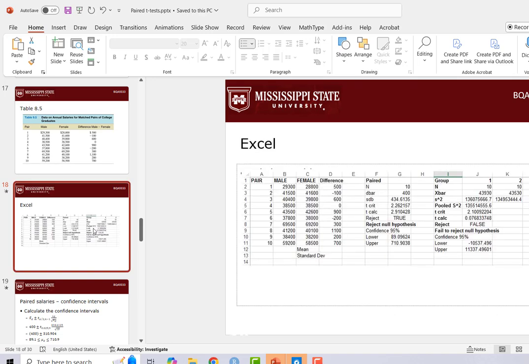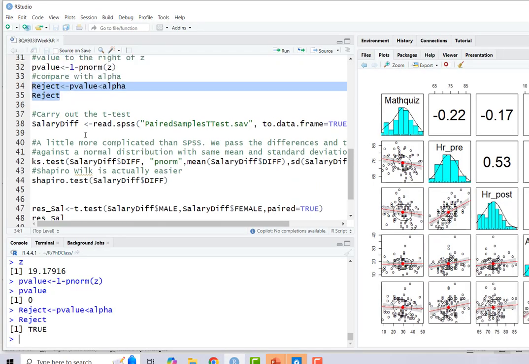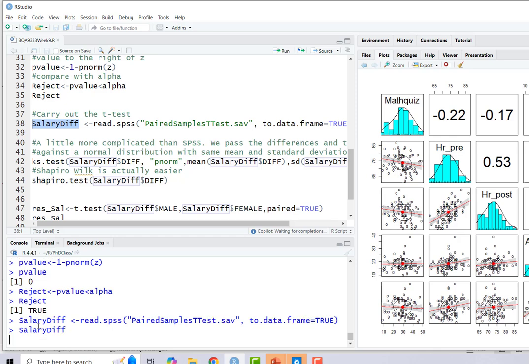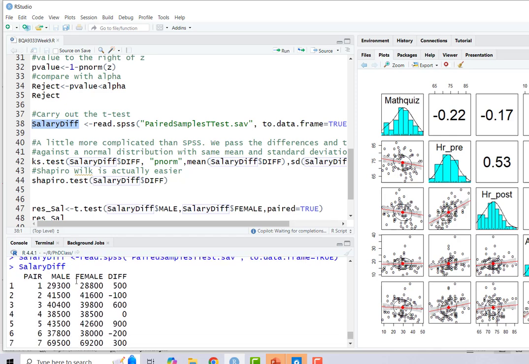So we did this in Excel, we did a paired t-test, and we also did a confidence interval. So let's just read in the data. And so we got the male salaries, the female salaries, and the differences.